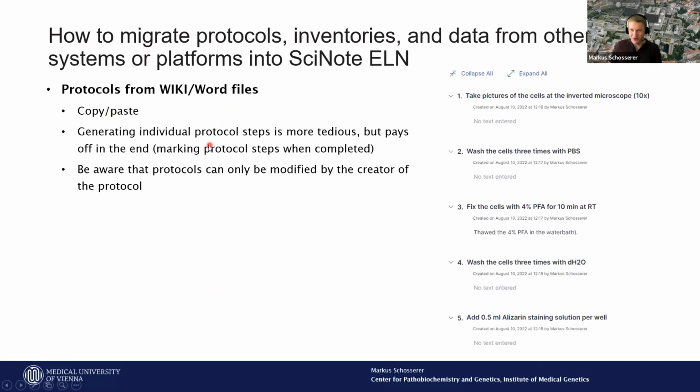What we figured out during the process definitely pays off: take a little bit more time and really copy every individual protocol step to get it into the structure of SciNotes with these individual protocol steps. Only this structure really allows you, if you use it at the bench with your mobile device or your mobile phone or your tablet, to check each individual item and say, okay, it's done now. If you just copy the whole protocol as it is into a single task, it's more complicated because then you lose this functionality to tick off the individual items.